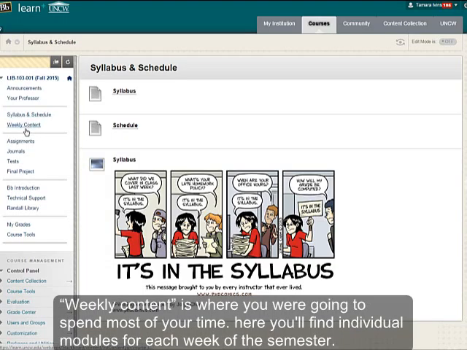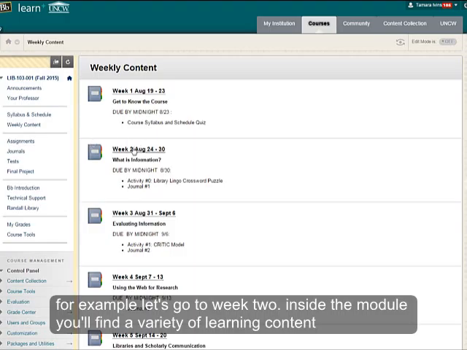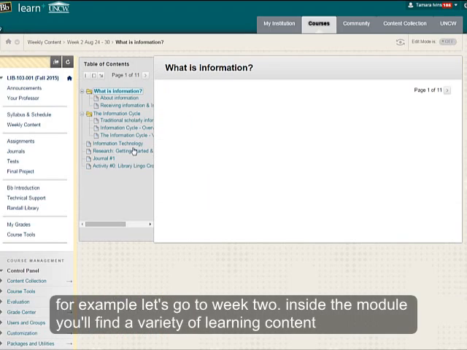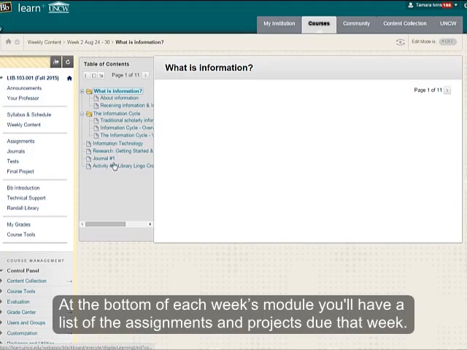Weekly content. This is where you're going to spend the majority of your time in this class. Here you'll find individual modules for each week of the semester. For example, let's go to week 2. Inside this module, you'll find a variety of learning content that you're responsible for reading, watching, and absorbing before the end of the week. At the bottom are the assignments and projects that are due this week.